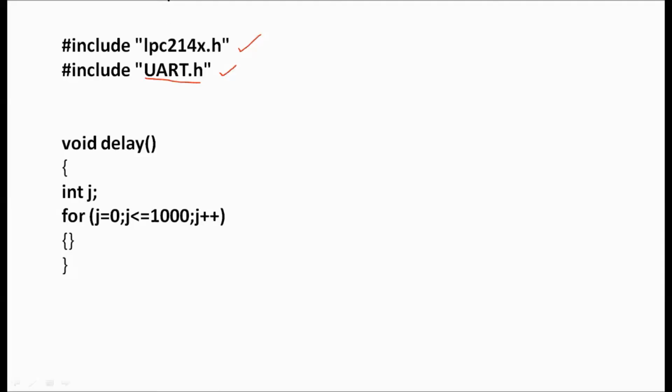So if you want to use a delay in the program, you can write a delay function. Here only 1000 count we have stored to generate a delay. Then we'll start the main program.